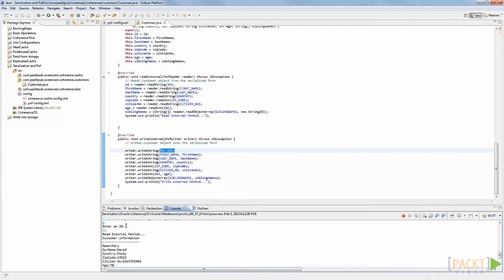In this video, we had a look at the serialization methods and how the concept of portable object format works. In the next video, we'll have a look at the preloading cache methods.